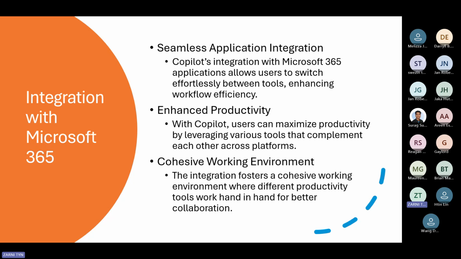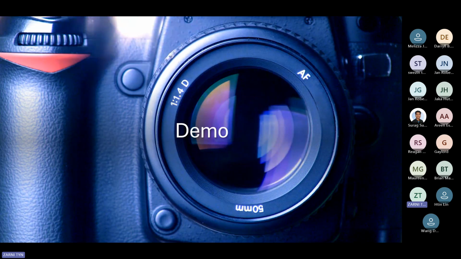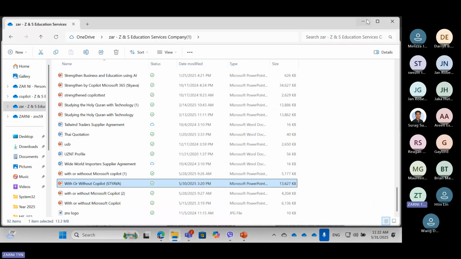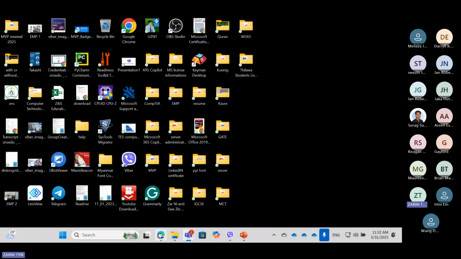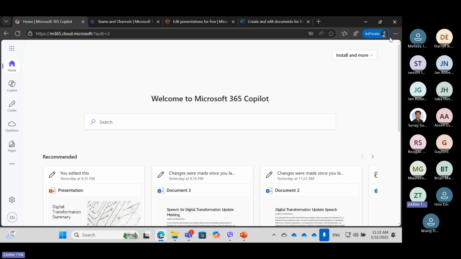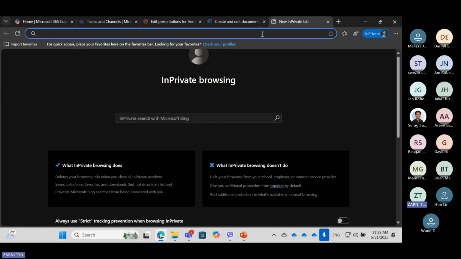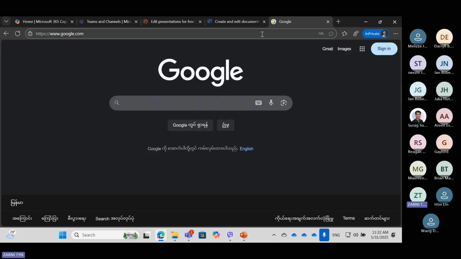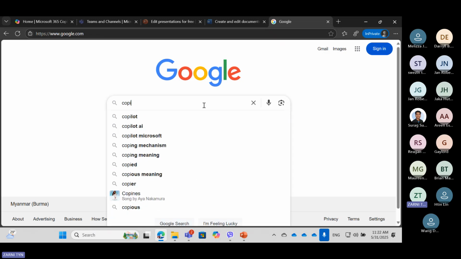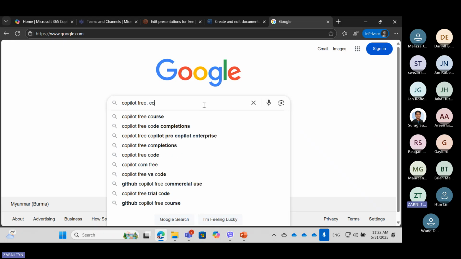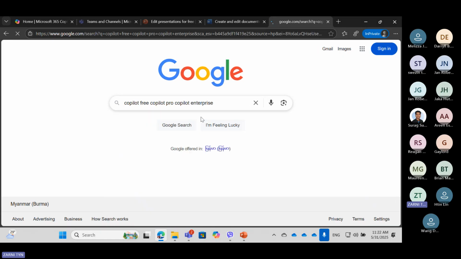Okay, I want to show you the demo. First, you can go to Google, and then you can search Copilot Free, Copilot Pro, and Copilot Enterprise. These are the three items.